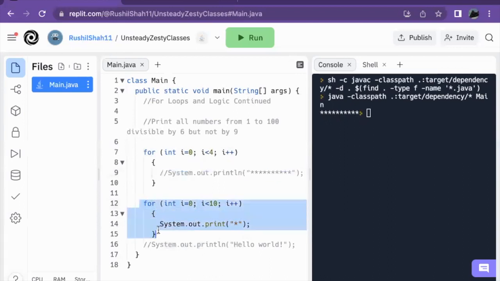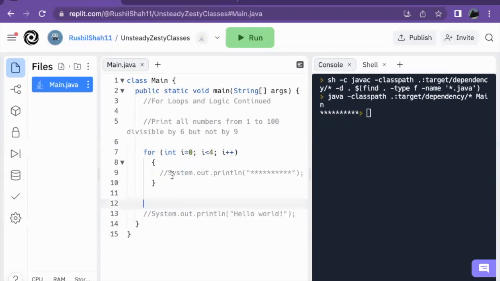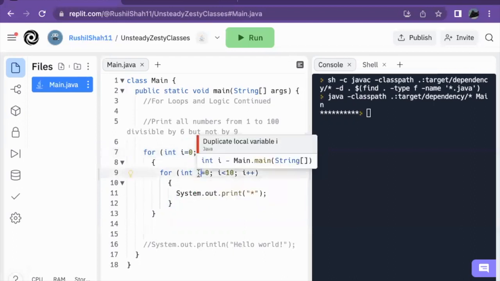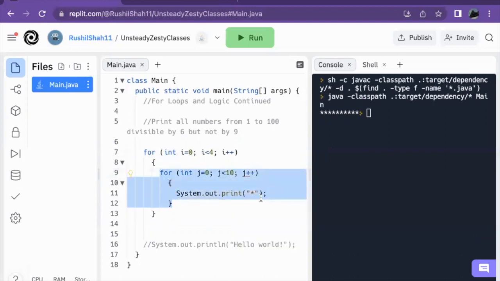So let me go ahead and do that. There. Format this real quick. All right, so as you can see here, the only thing is that we have to change the variable because I is already being used over here. And it says already here you have a duplicate variable. So instead of calling it I, let's just call it J or something. Call it a different variable. And it's the same thing. You're going to print out the same thing 10 times.